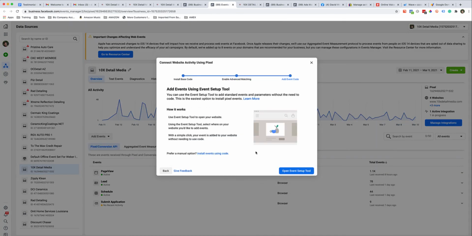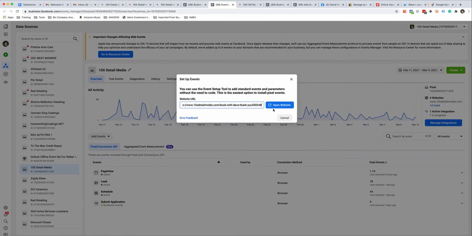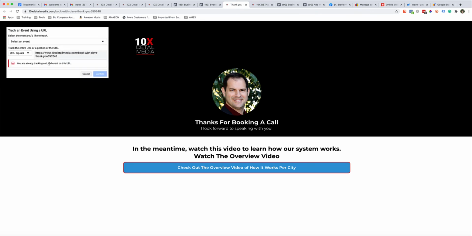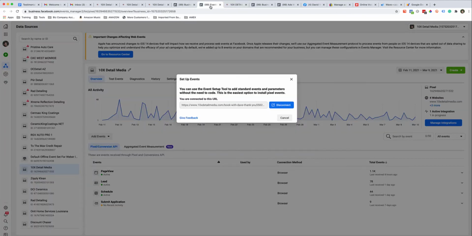Open event setup tool. You can do it another way too. I just figured I'd do it like that. You'd hit open website, and then you're going to set here, it's already done, but you would just hit track URL, and you hit select event, you would hit lead, and then that would count as a lead. So it's already done, but whatever.